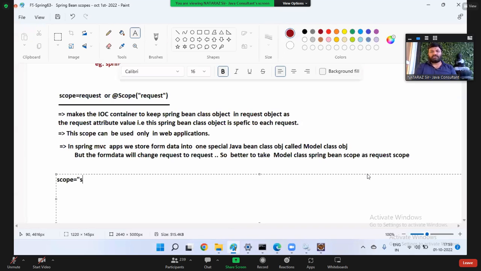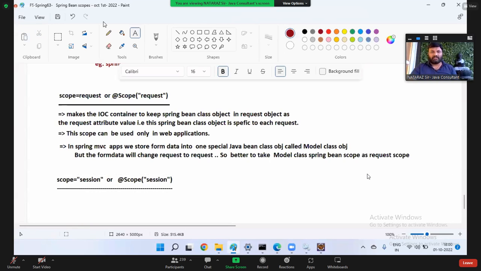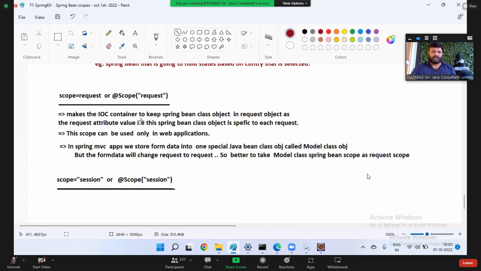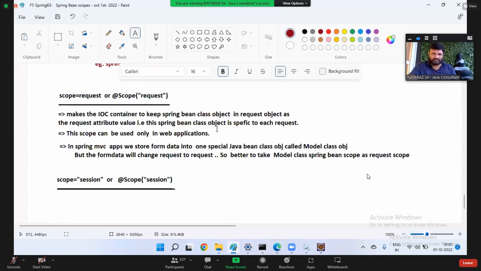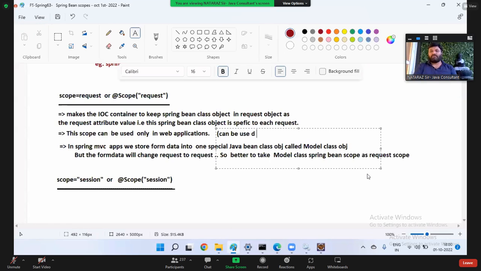Scope is equal to session, or at the rate scope session. As of today, I can only give a theoretical statement about these scopes. Why? Because these scopes are given to assign to a Spring Bean only in a web application environment. In Spring, using which module do we develop web applications, guys? Spring MVC. So these scopes can be used only in Spring MVC applications.